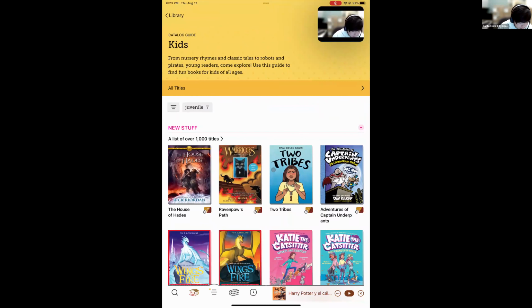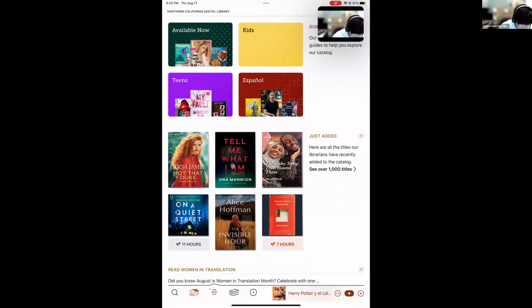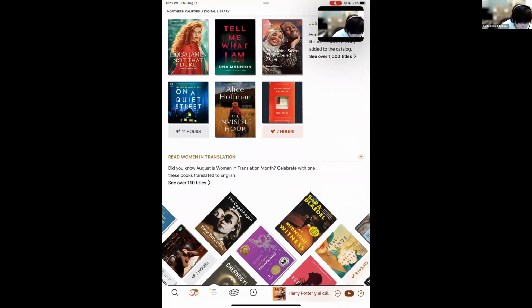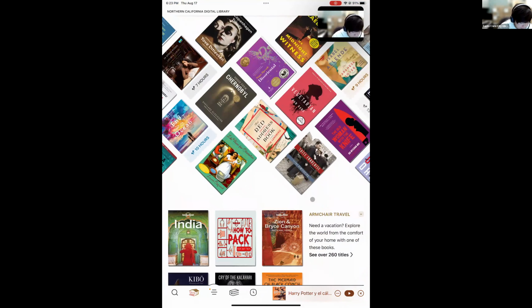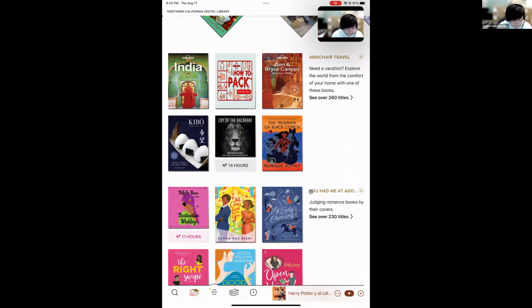So to go back to the home screen, I can go to the top left of the screen, tap down my finger on Library, and we're back where we were. So we have other sections as well. There's Just Added, we have Read Women in Translation, we have Armchair Travel, and as you keep scrolling down, there will be more sections that Libby recommends to you.